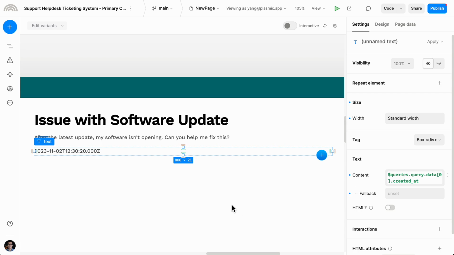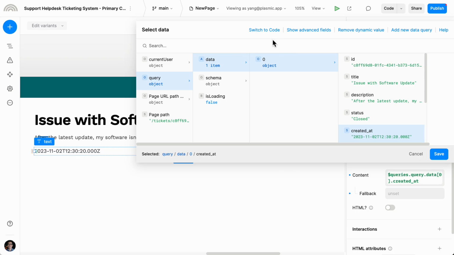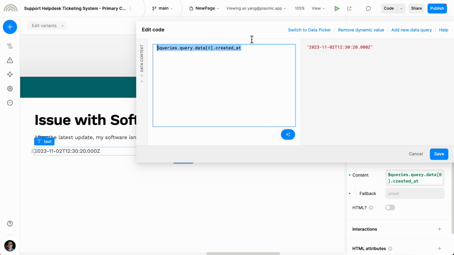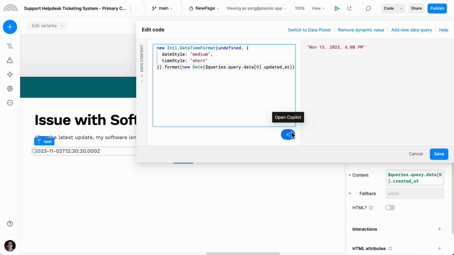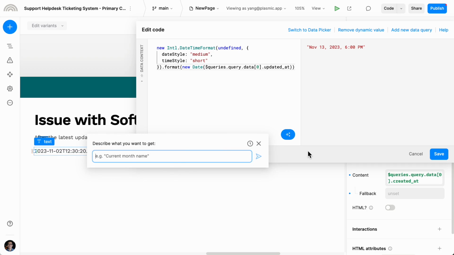All right, so this doesn't look very nice because this is an ISO timestamp, but what we can do is, everywhere you use a dynamic value, you can also drop in a snippet of JavaScript code. So in this case, I'm using this snippet here, which formats it a little bit more nicely like so. And you can get snippets like this by also just asking the AI Copilot for something helpful here.